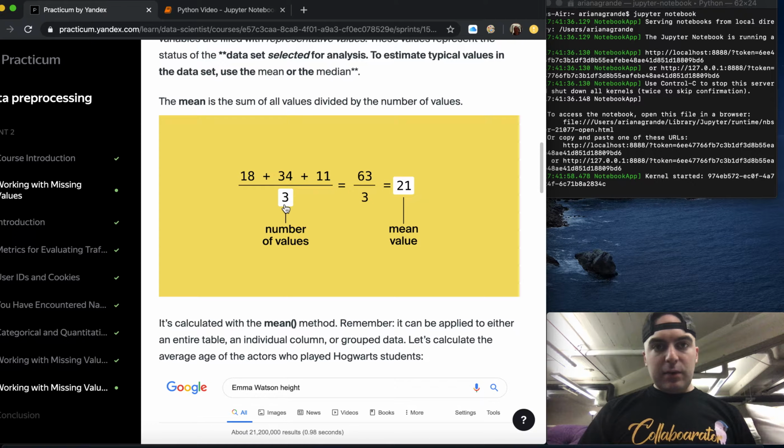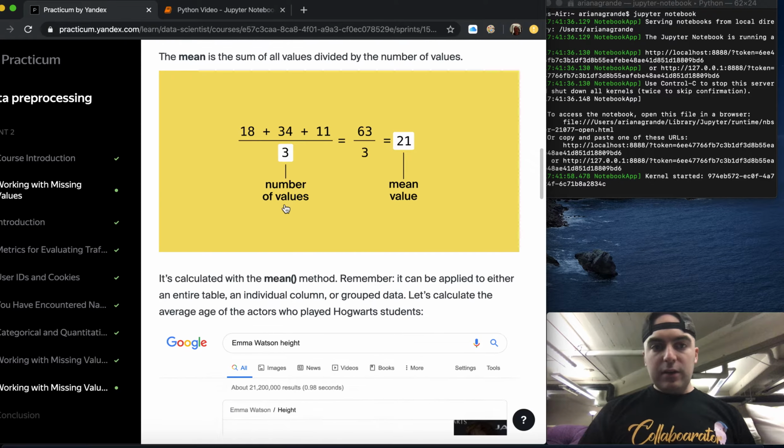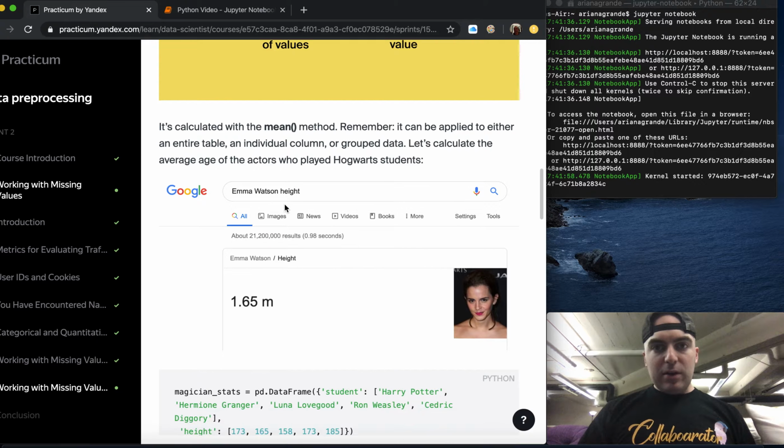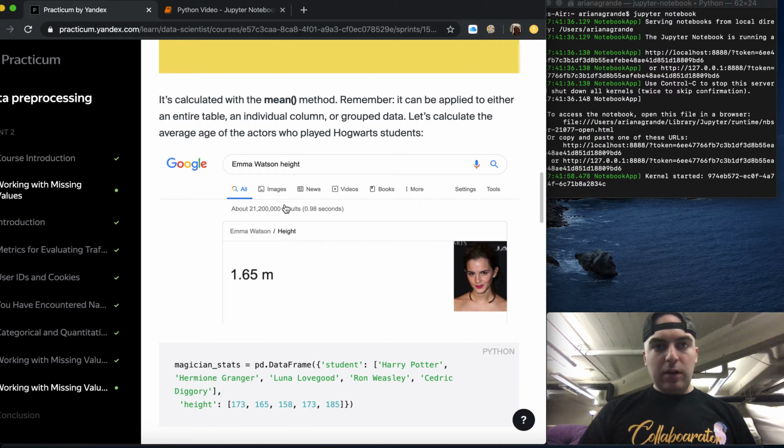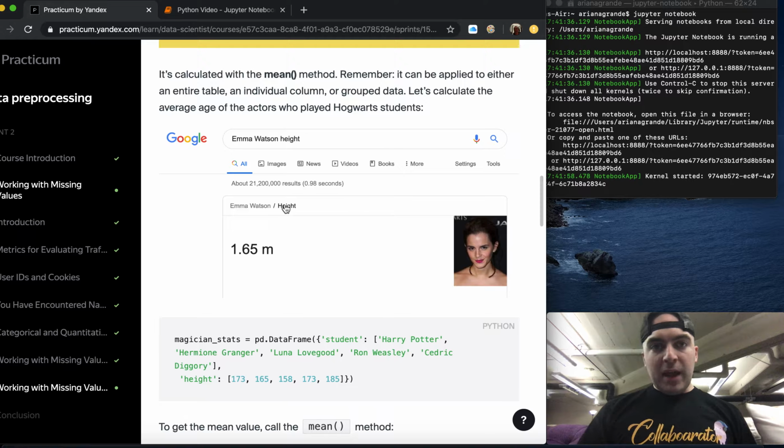The mean is the sum of all values divided by the number of values. It's calculated with the mean method. Remember, it can be applied to either an entire table or an individual column or group data. Let's calculate the average age of the actors who played Hogwarts students.